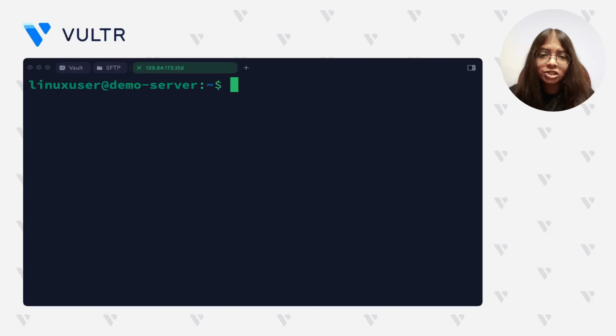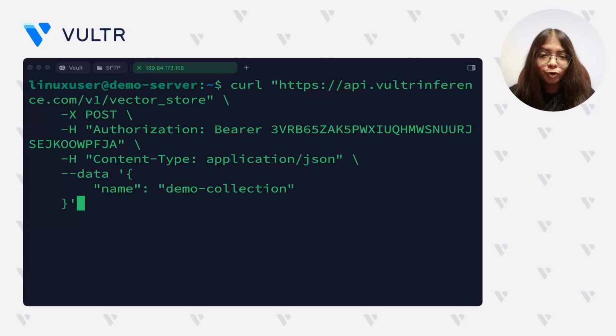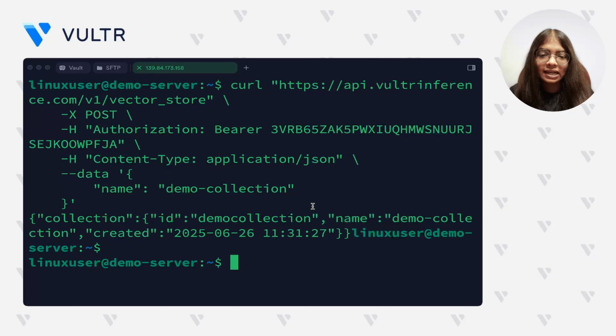We'll make a POST API request to create a vector store collection. When you provision Vultr serverless inference, you will be assigned an API key. Use it here. Also, provide a unique name to your collection. As you can see, a collection has been successfully added to our vector store.